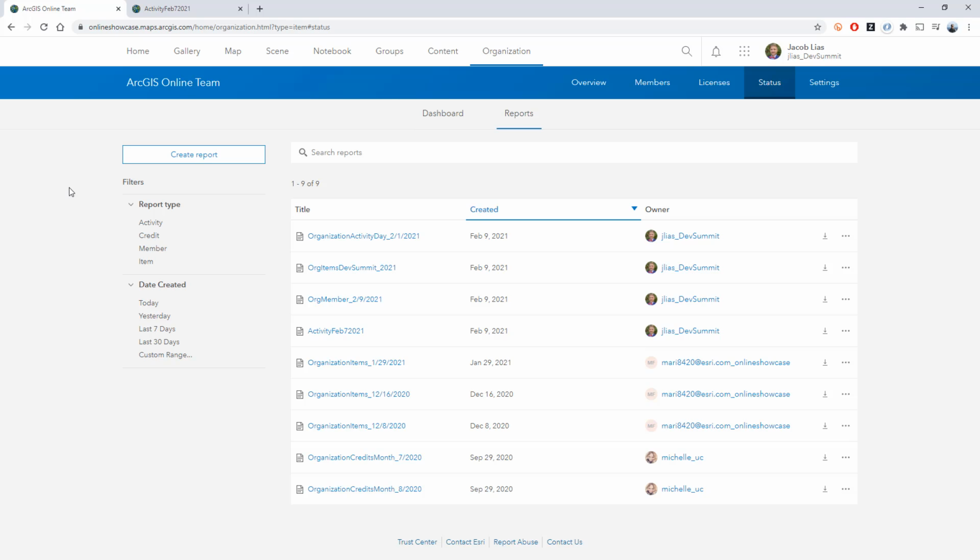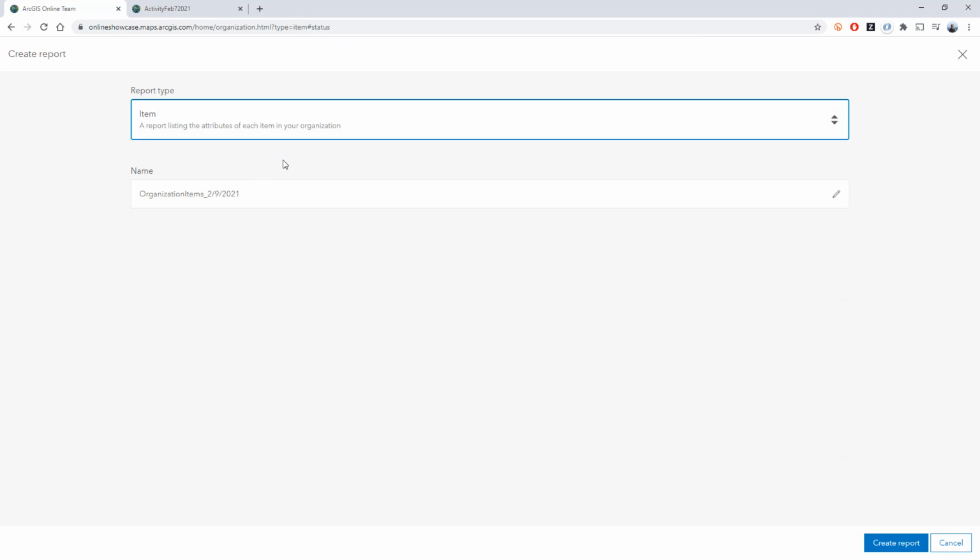So now that we're familiar with the item details and some of the look and feel of the Reports tab, let's have a look at what happens when we create a report and what kind of options we have. So we'll click Create Report. And by default, we list the item report, which is basically just a snapshot of all the items that exist in your organization at the time of running the report.